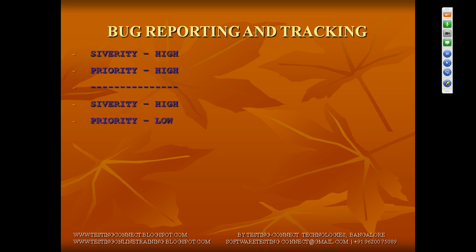Okay, so severity is high, priority is low. That means it's impacting your daily activity, but the developer can fix this issue later. Which kind of bugs can you give this to? This one. The purpose, you got it, right? So severity high, priority low means it's impacting your daily activity, but the developer can fix that issue later.